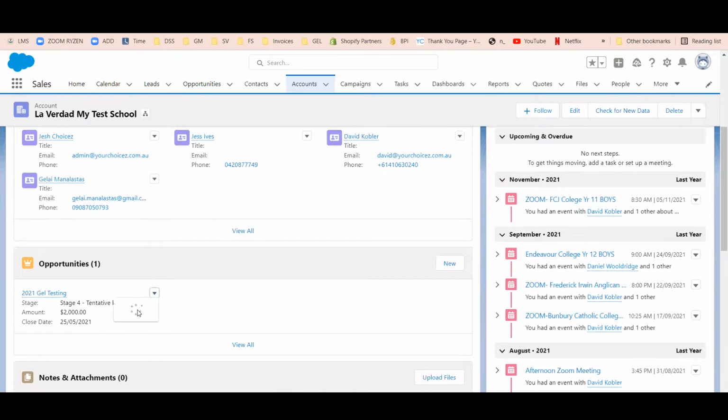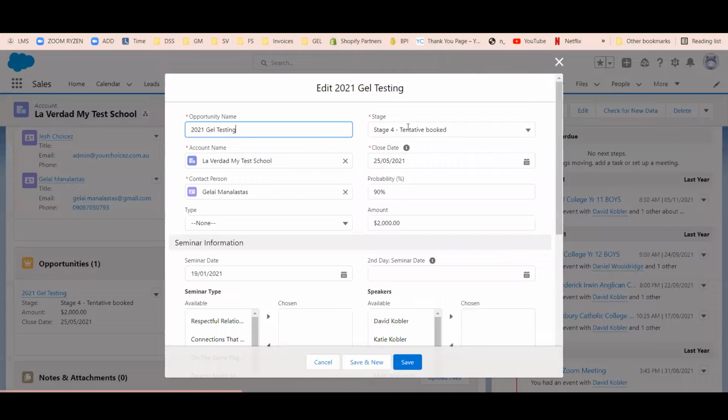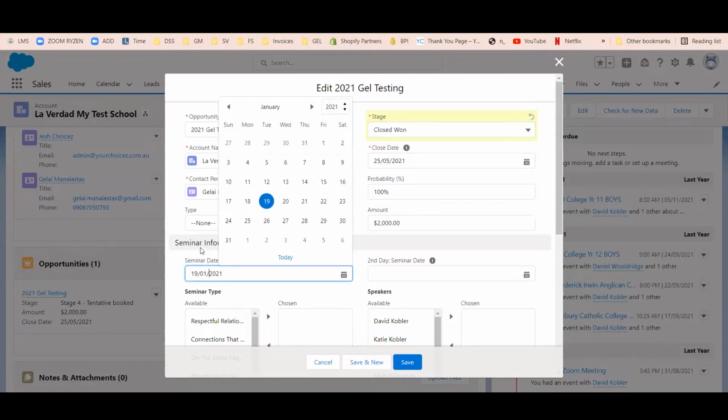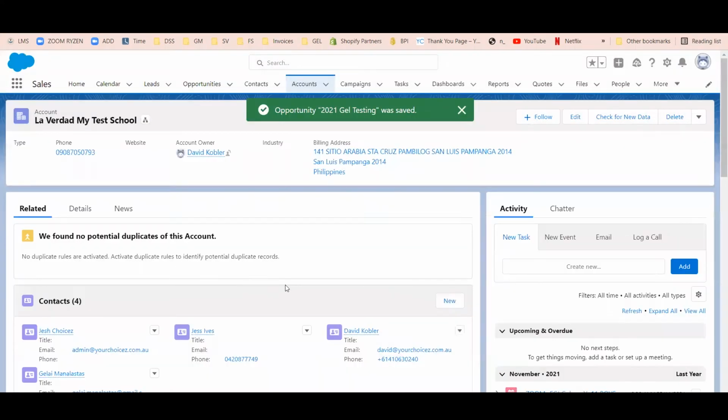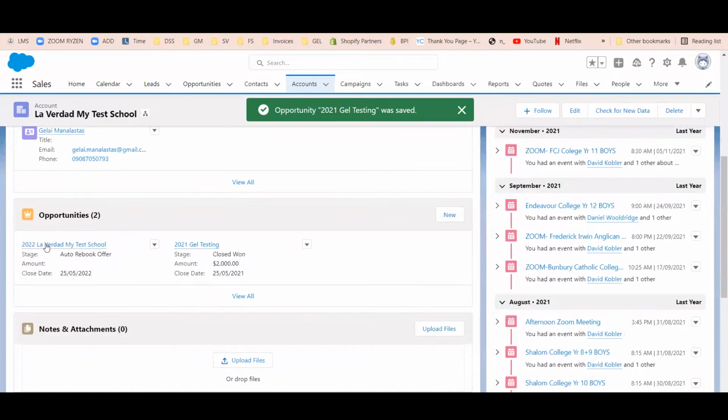So what's going to happen is when we have this closed one and we have this seminar date, which could be an expiry date, we will set this so that it expired in 2021, and we want to automatically create a new opportunity for 2022, but this stage is going to be an offer. So if we click that closed one, you will see that an opportunity has been automatically created.